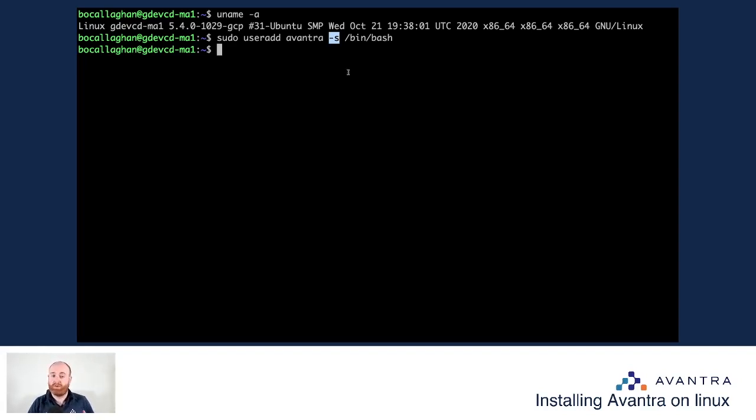I'm seriously just using this as a service user. The only time I'll ever be logging on as this user is doing something like sudo su Avantra to log on within the local machine, just like that. So just to show you, that's the service user. It's created, it's ready to go.